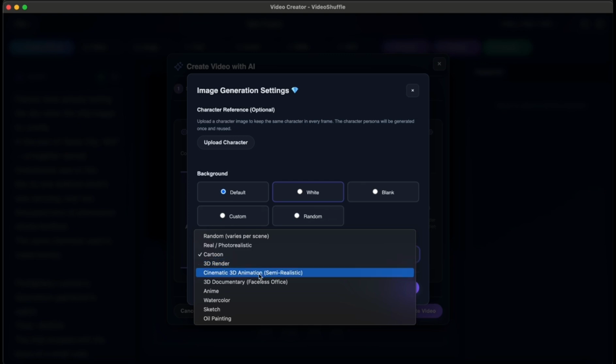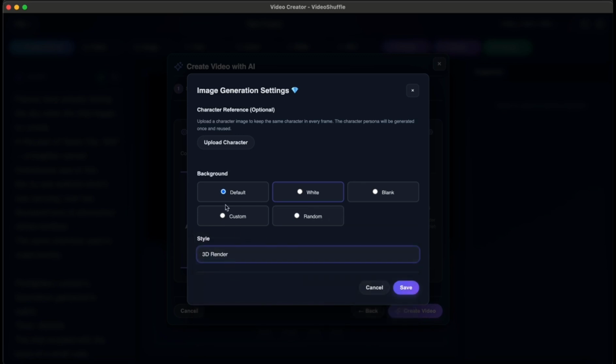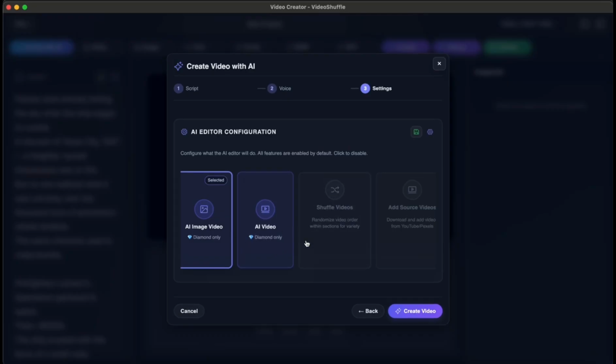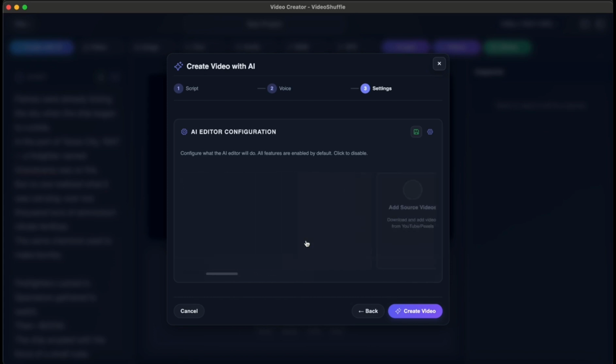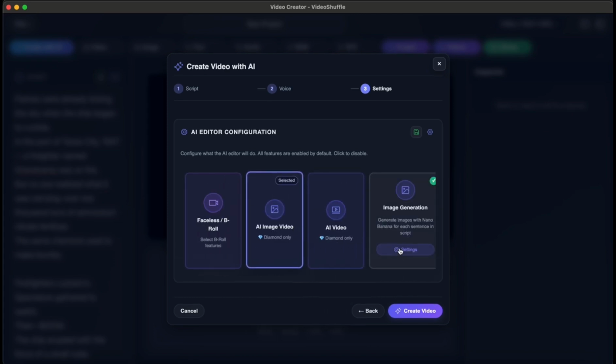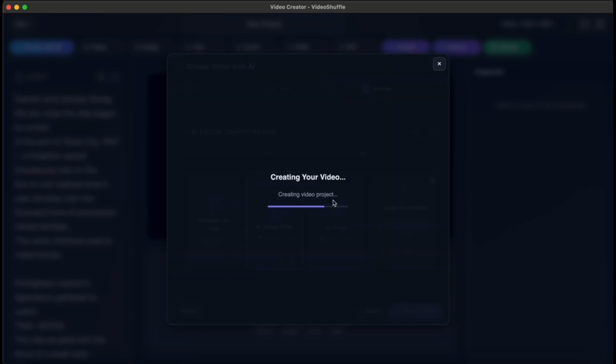Yeah. So cinematic 3D isn't bad. I think I want to do 3D render to try to get that Blender effect. And of course, you can upload a character if you want, but since we want a ZackD style film, which is a bunch of different, very graphic images based off of what your script is, we'll do that. And now that we have that set up and configured, we'll just go ahead and click create video.